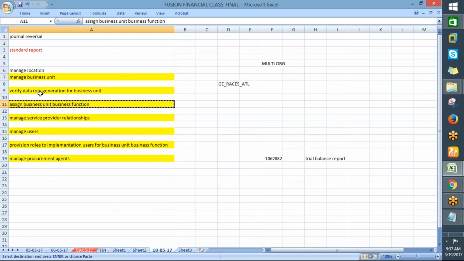And the next one is verify data role generation. So I will stop here. Okay, so tomorrow we will discuss the others.